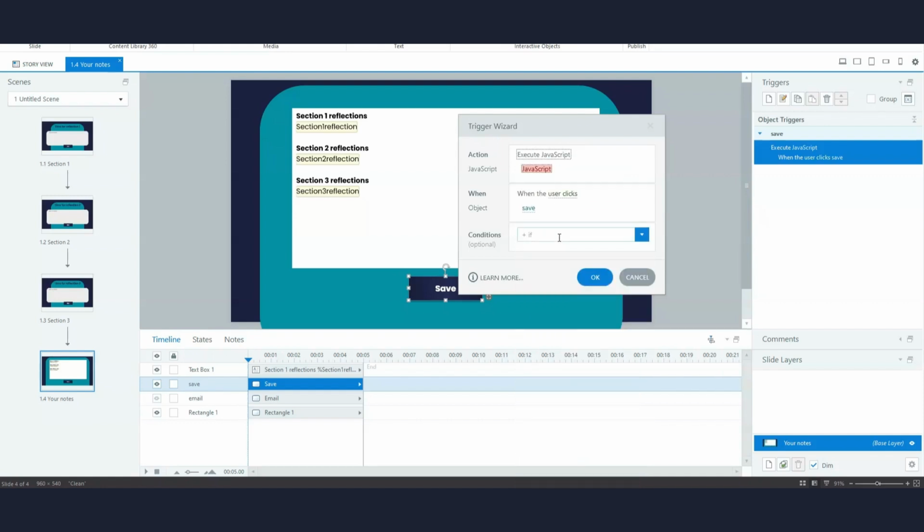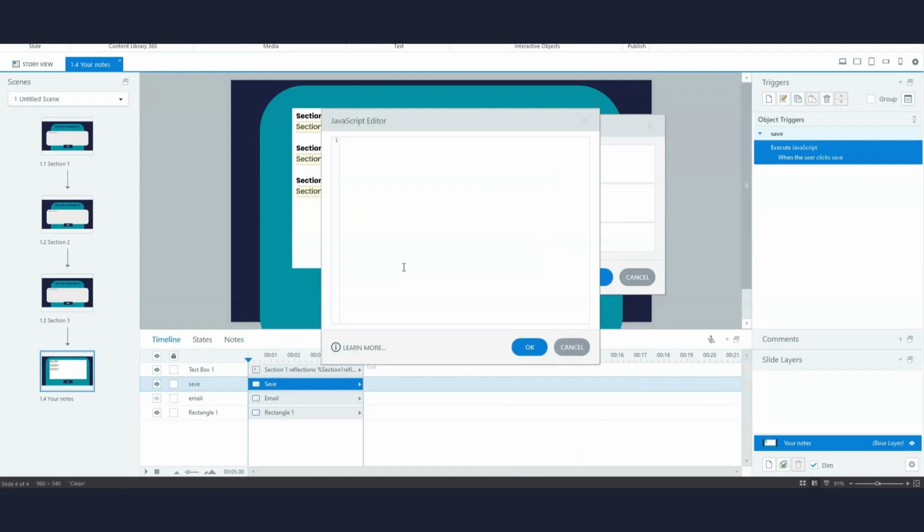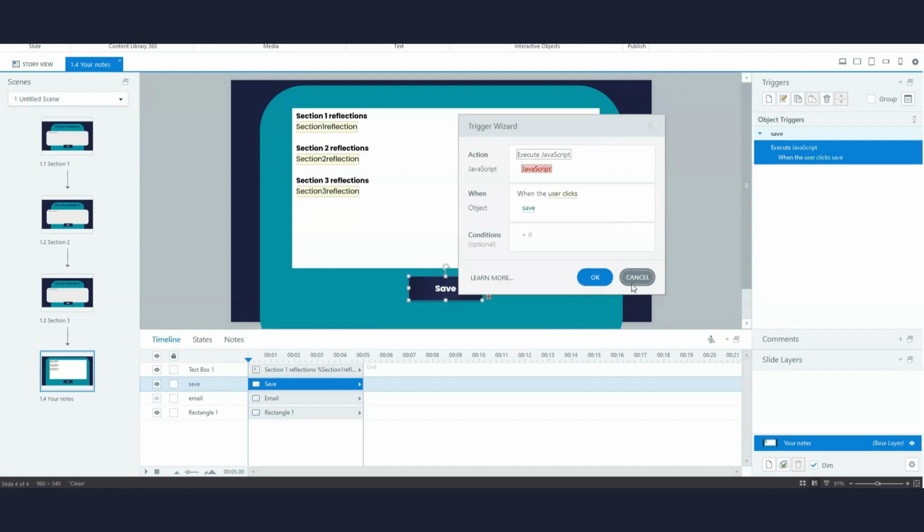And then when the user clicks, whatever your button's called. And you will notice that this will highlight in red. And if you select it, it opens up your JavaScript editor window. And this is where you're going to paste your HTML code in.